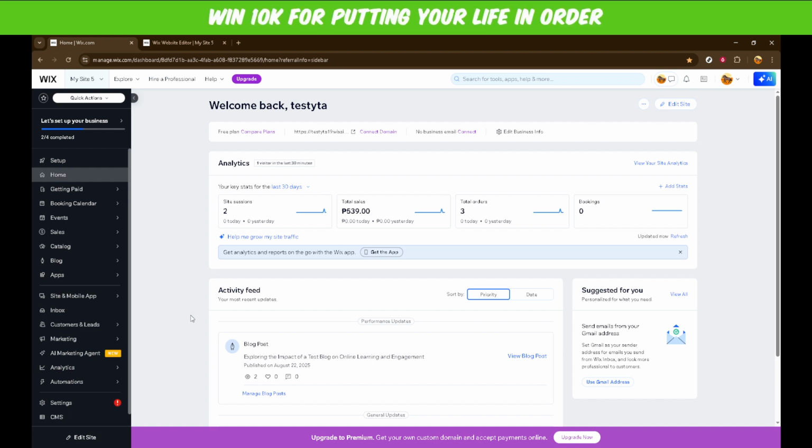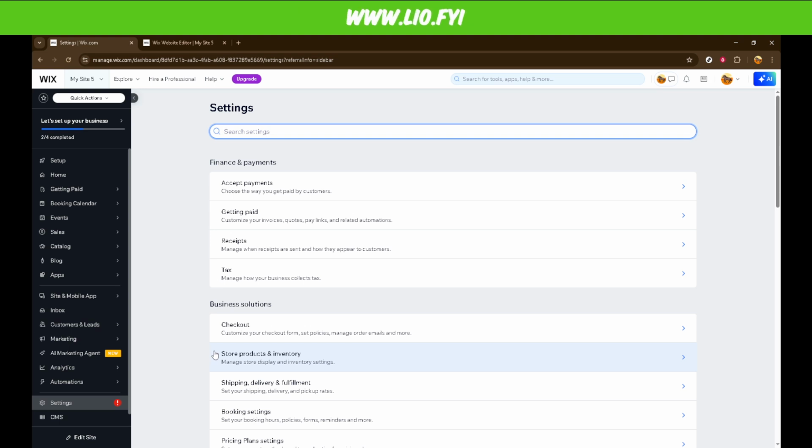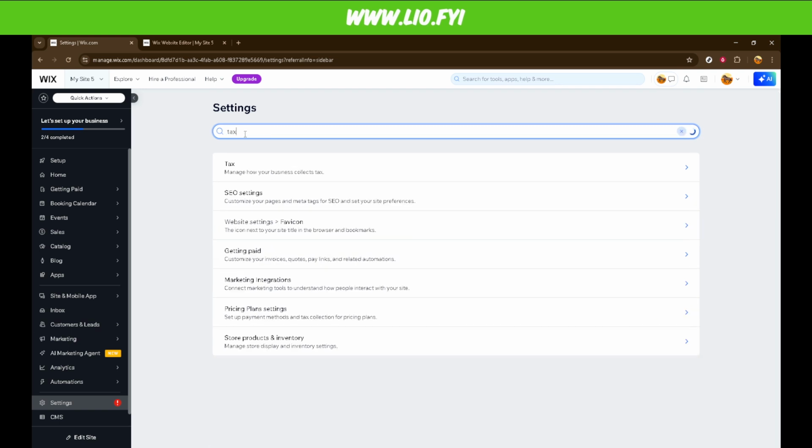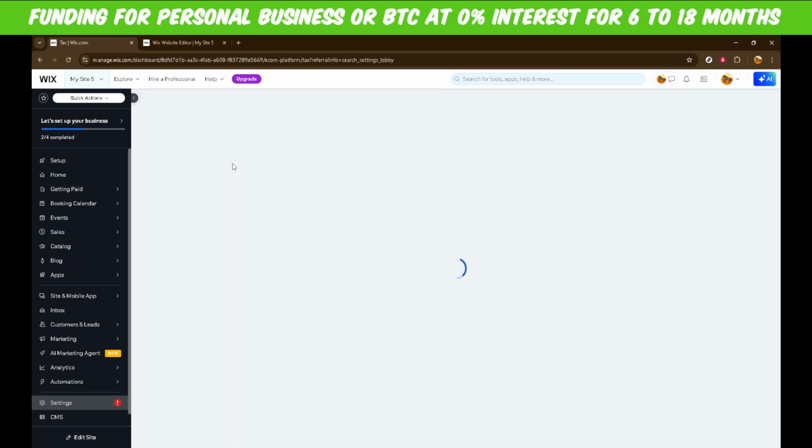Next, locate the Settings option. You can find this on the left sidebar of your dashboard. Click on it. This will take you to a page with a variety of settings that you can adjust according to your needs. Now, to keep things simple, type Tax into the search bar at the top of the settings page. This should lead you directly to the tax settings, bypassing any unnecessary scrolling.